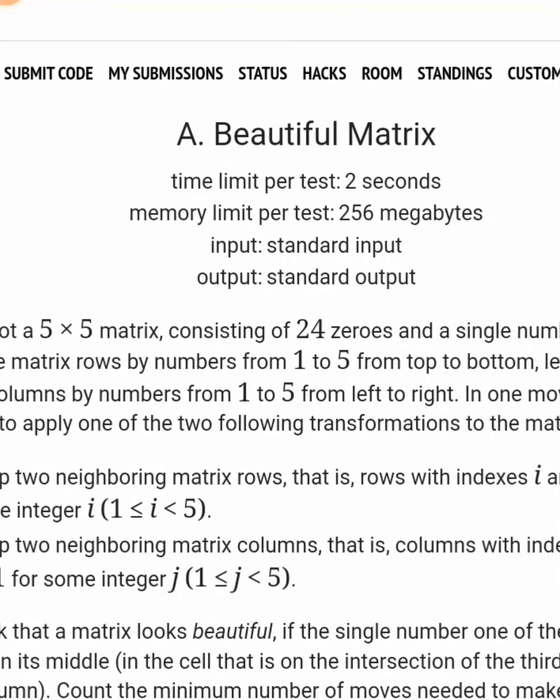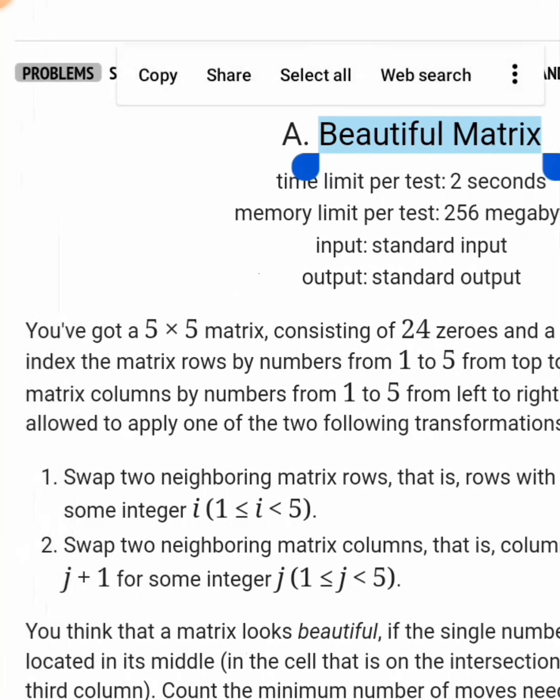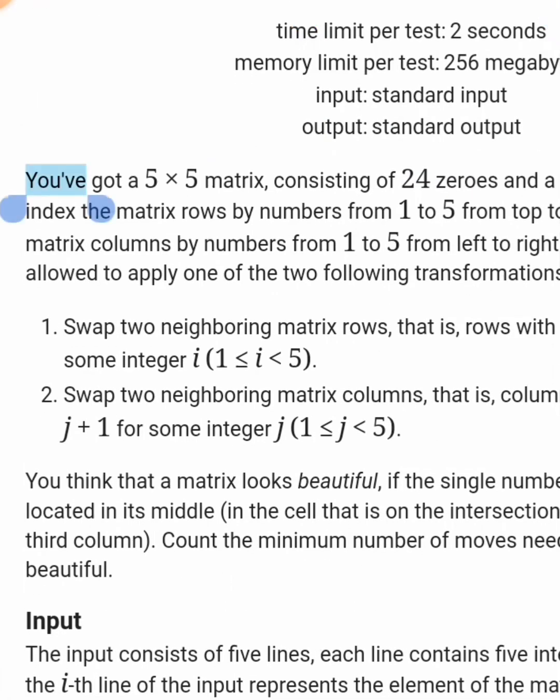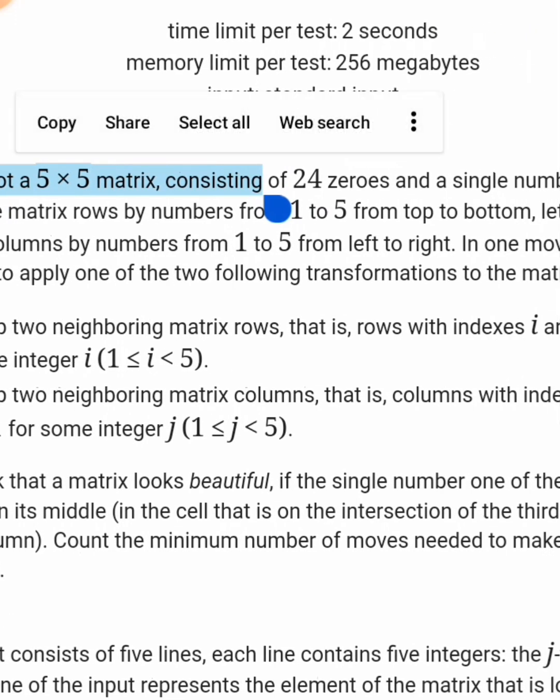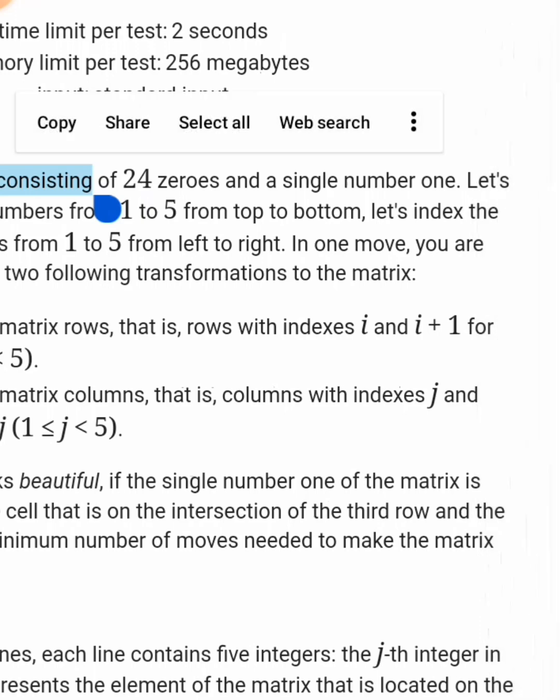In this video I'm going to show another problem, which is Beautiful Matrix. First of all we have to read our question appropriately. Here you can see you have got a 5 by 5 matrix consisting of 24 zeros and a single number 1.